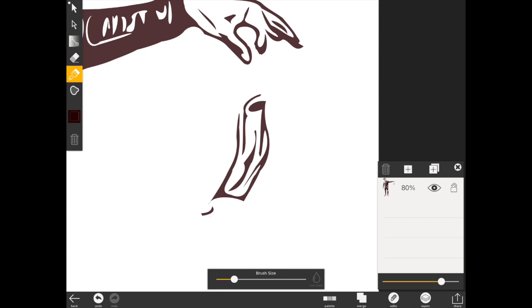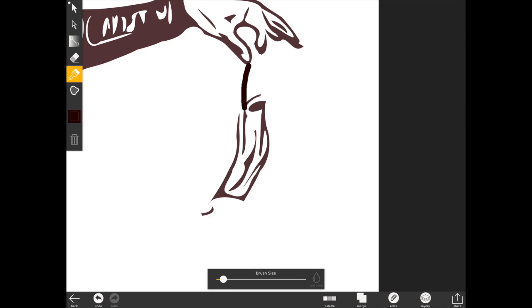Now I'm going to come back in with a paintbrush and actually start to draw back in those strings for the mask. So I'll just loop these together. And put another loop on the other end.